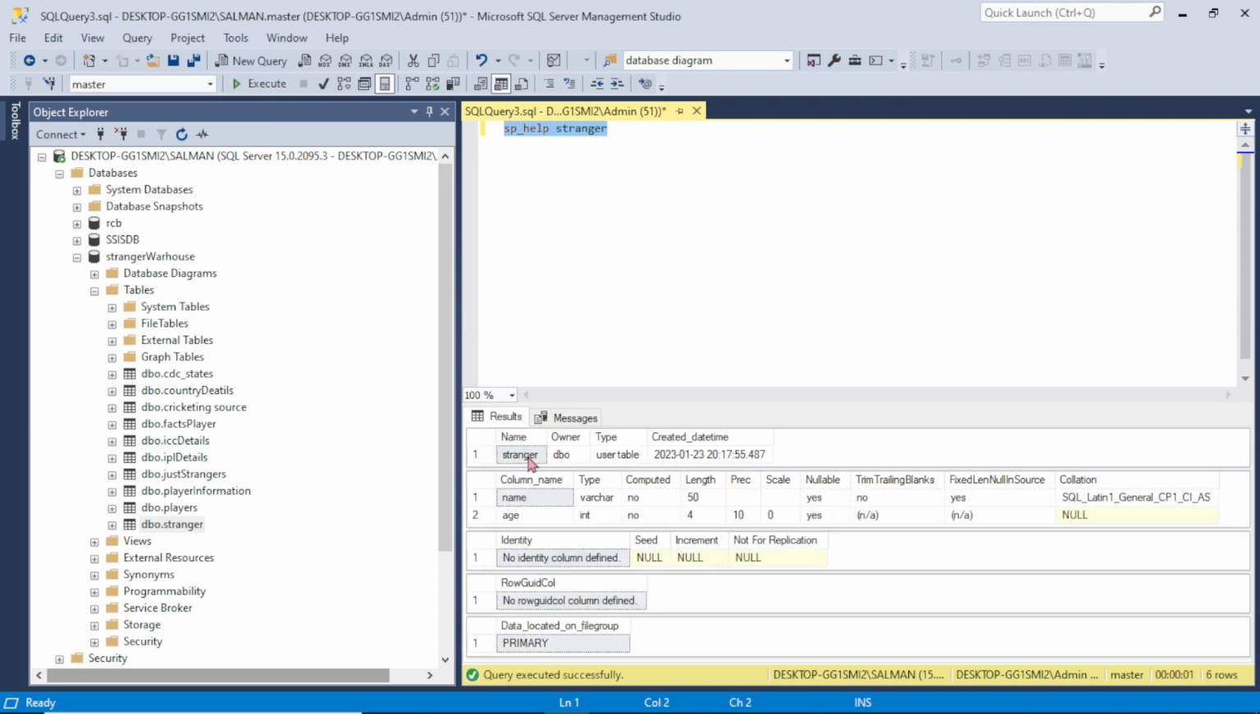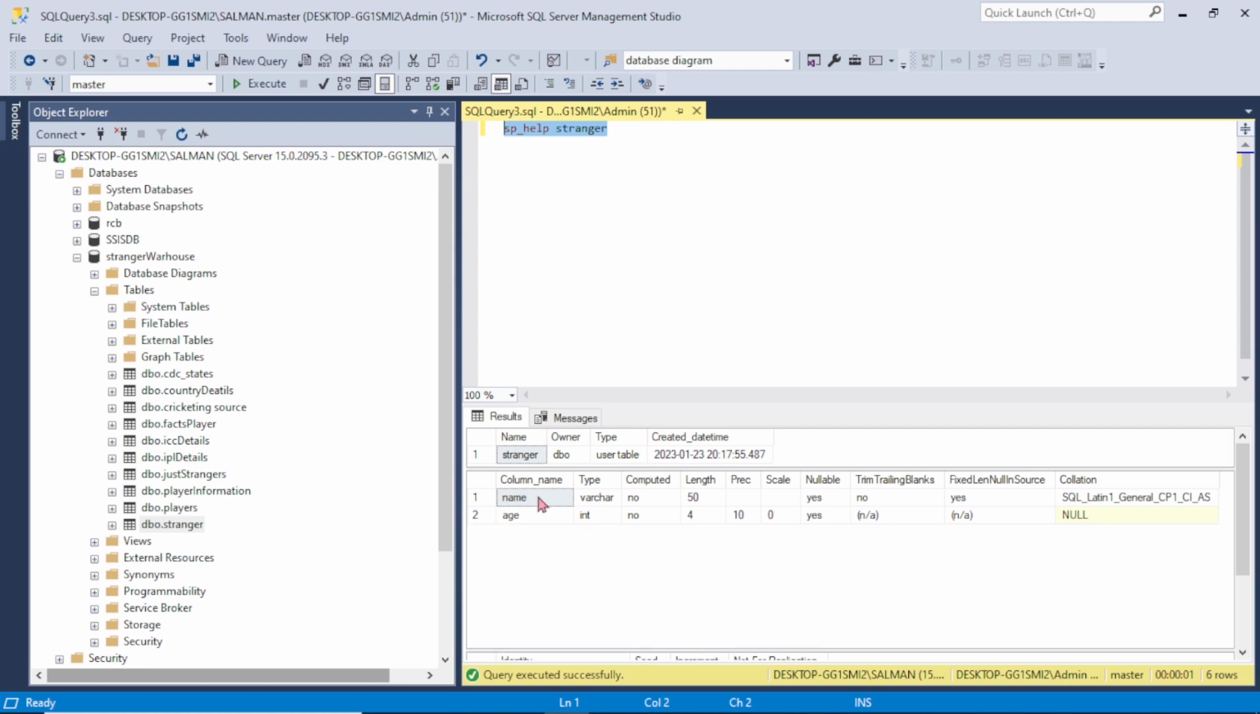you can see now my table stranger contains two columns, name and age, and the data type. Name column data type is varchar and the age is int. We created that in the last video. If you didn't watch it, please go and watch it, then come to this video. And the length of the varchar is 50. We saw that in the last video itself.